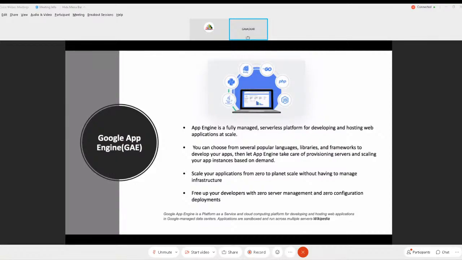That's all. Then one more thing, in Google App Engine, you can choose several popular languages. You can choose PHP, Go, Ruby, Python, Java, Node.js. These are the different languages present, along with libraries and frameworks to develop your apps. If you want to develop your application, you can choose the languages, and you can choose the libraries and frameworks.